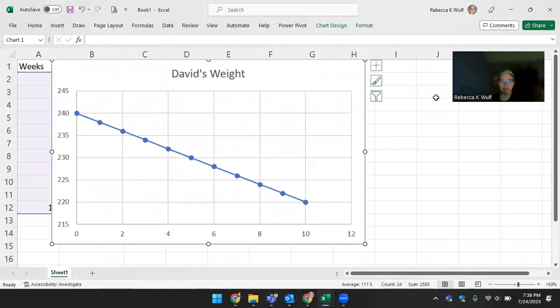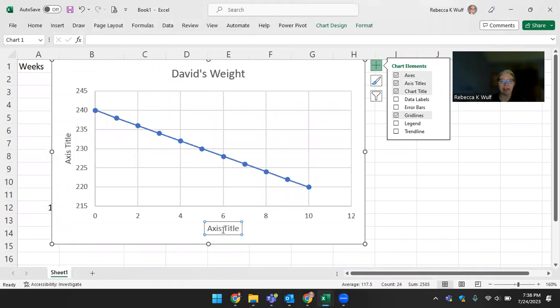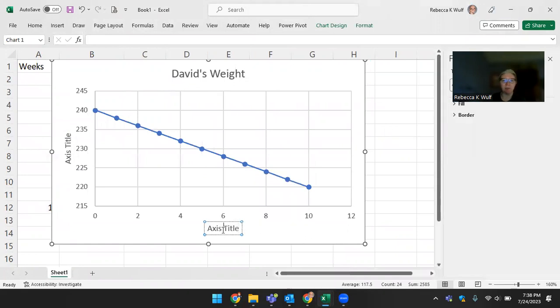And it did a pretty good job, and just like we've done with the graphs before, I can come back and add things like axis titles. It's always a good idea to title everything. So this is weeks. This is weight in pounds, something like that. And there we have a graphic of David's weight loss.